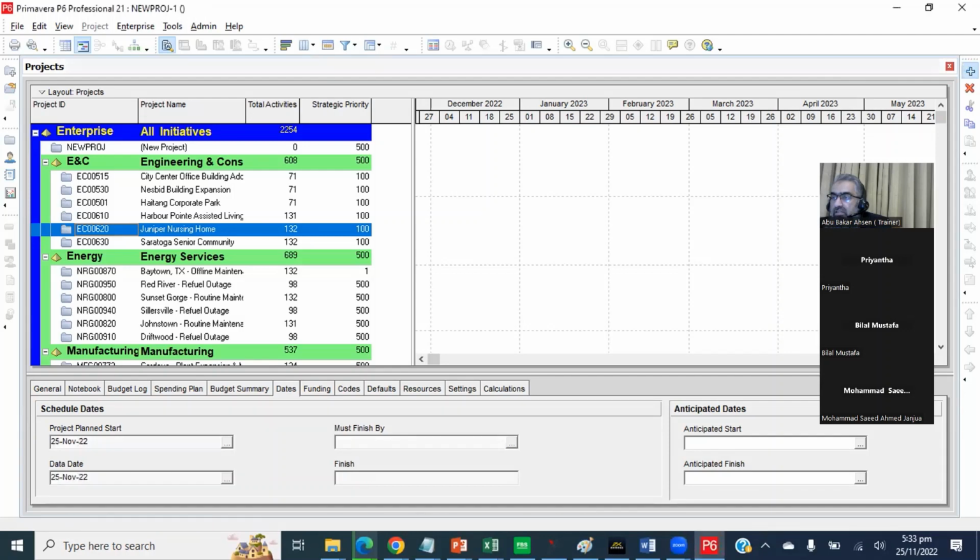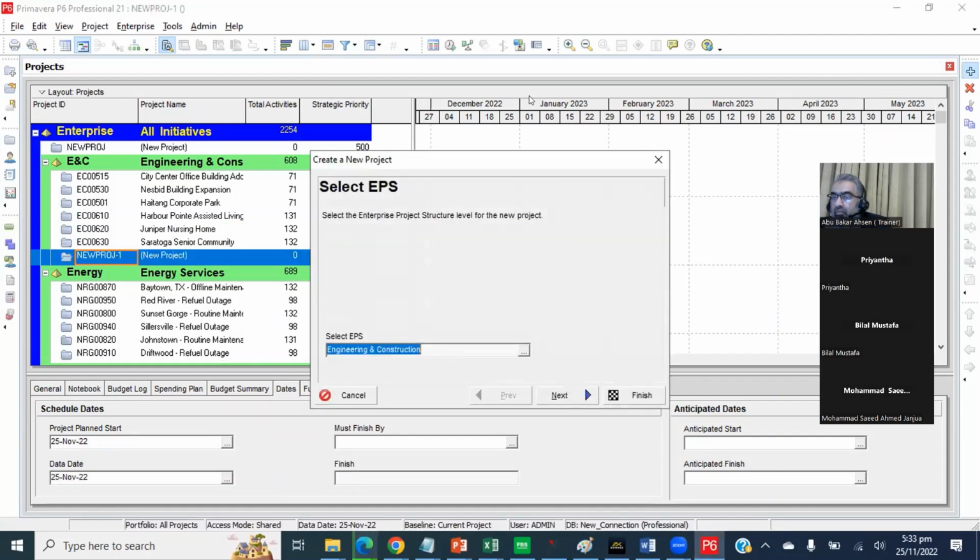Okay, when I click on this plus button, it will show me this screen. Select EPS. What is EPS? EPS is like a department, in which department or which team or sub-team you are going to create a project. I will explain later how to create a new department or a new team. At this stage, it is not important for our discussion. So whatever is coming by default, leave it.